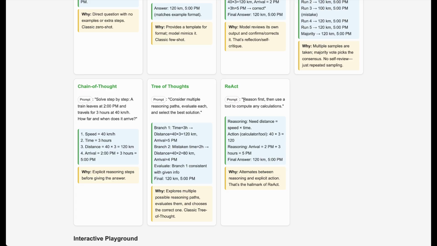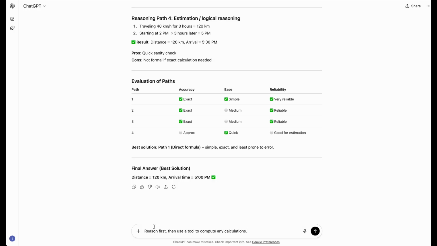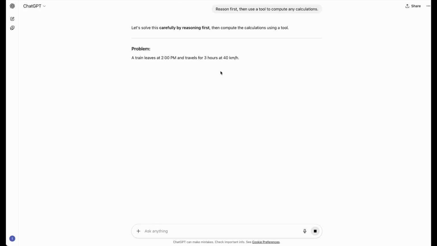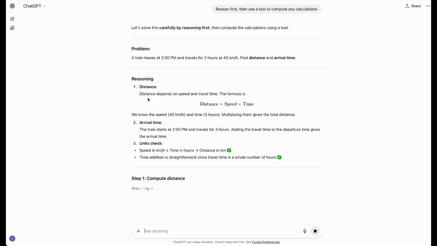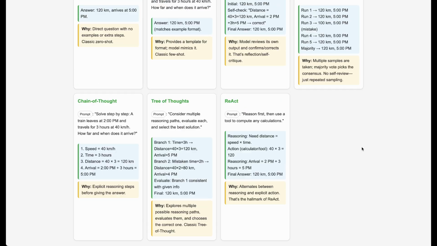Now if I just take it, in this case what it is going to do is first identify the reason. So the reason is that I need to identify the distance and the arrival time, and it will perform the calculation, right? Now let's move forward.